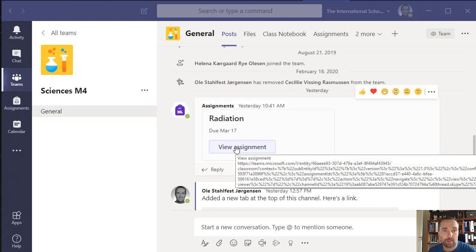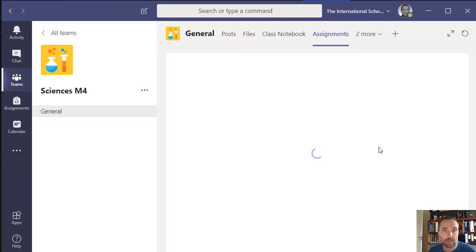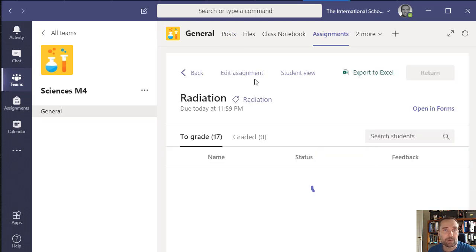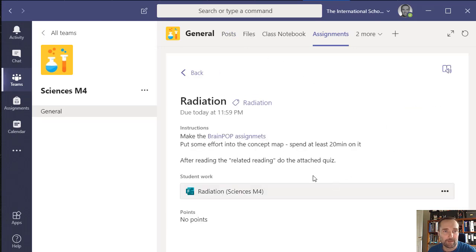The first assignment, you can view that by clicking on View Assignment, and then it would look like this. So the instructions are here: make the BrainPop assignment, put some effort into the concept map, spend at least 20 minutes on it, and then there's a quiz in here that you can answer when you have read the related readings.